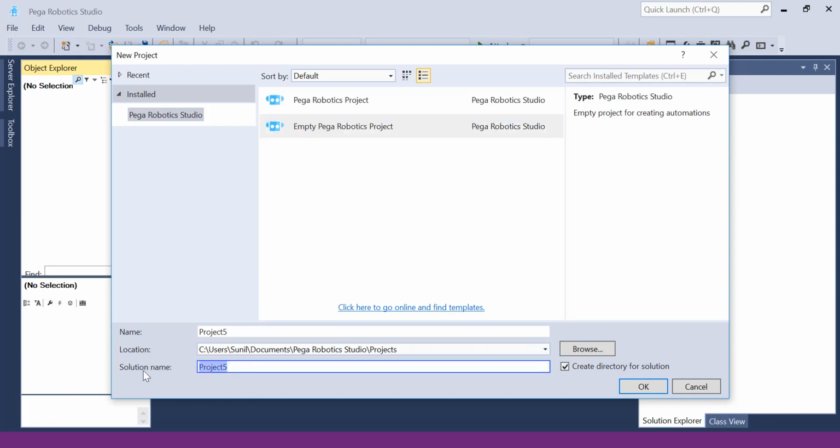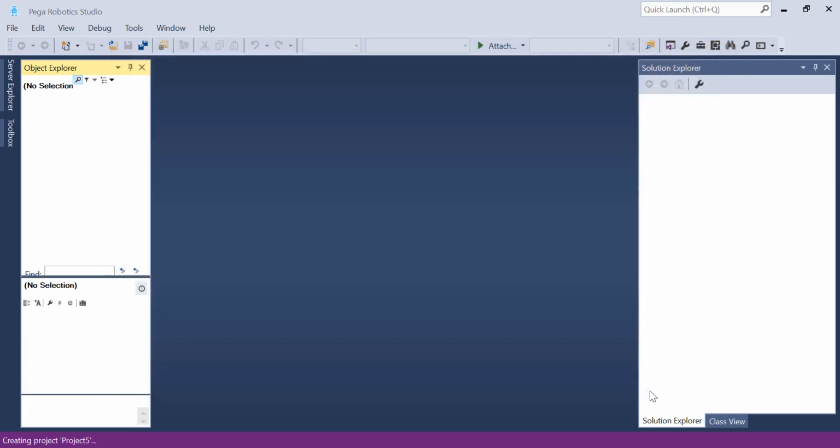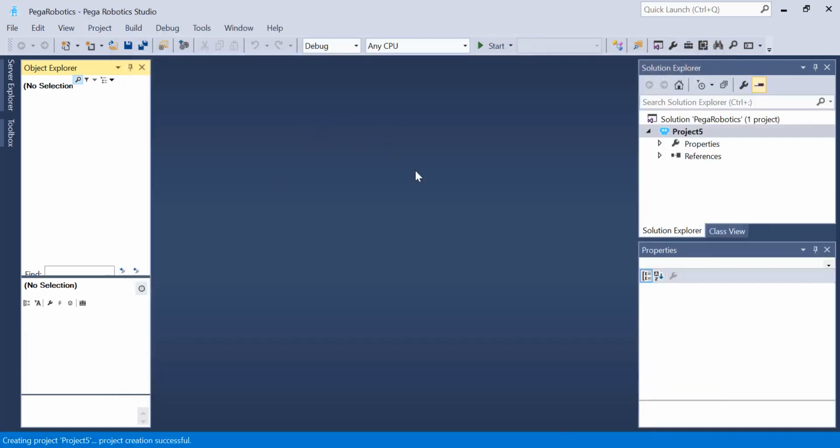Talking about a solution name, it's kind of the head of the hierarchy. You're going to create projects, and in the projects you're going to create automations. But in a solution, you can create multiple projects. So you understood, right? The solution is the grandfather of all the projects. You can give a solution name like Pega Robotics something. As of now, you don't need to worry about all this. Just say OK. You will see an empty project will be created. Now these windows are important.